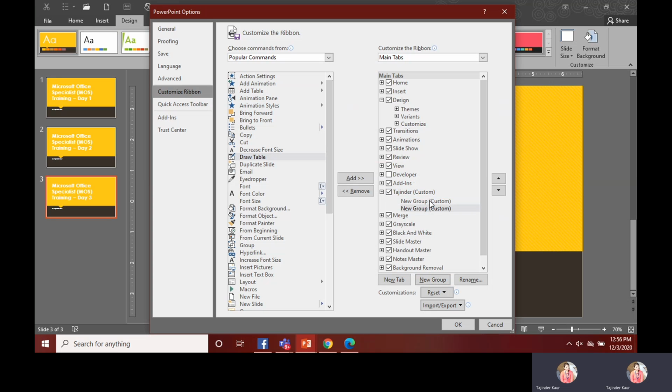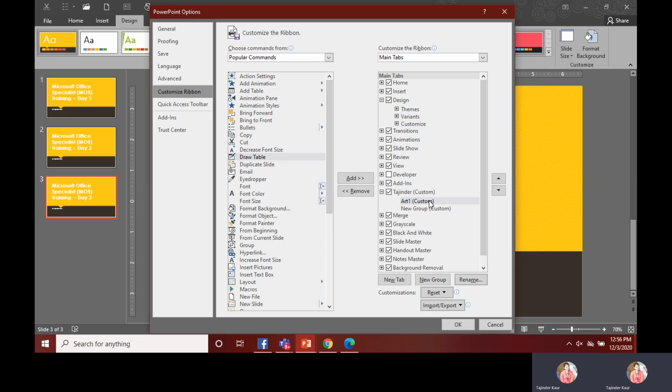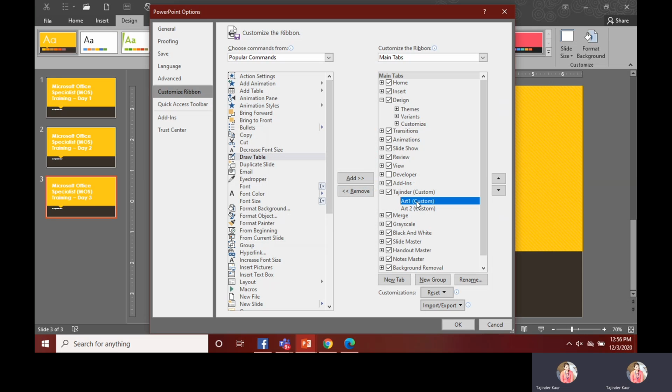So the first group is this. Let's rename this group. You can even display the name and give a symbol. So here, under the gender, I'm giving a name, you can give any name. Let's give it art 1. Okay, so group art 1 is here. Let's select the second group, art 2.